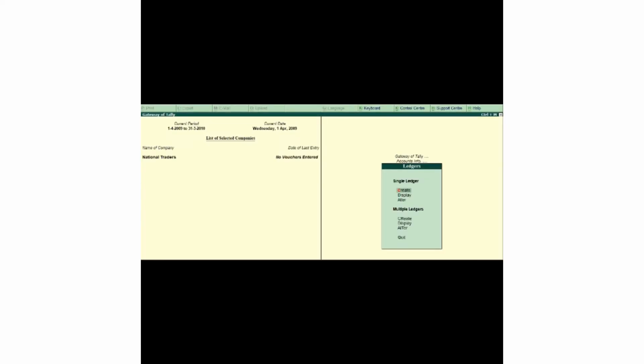Next is alteration of multiple ledgers. Through this alter mode, you can change the details as per the requirements. For this, you need to go to the Gateway of Tally again, select Accounts Info, then select Ledgers, and click on the Alter option under Multiple Ledgers. From the list of groups, choose the required group name for alteration. On the multi-ledger alteration screen, you can update the required details, such as add or delete ledgers, or update the opening balance. Please press Enter and accept the details to save in Tally.